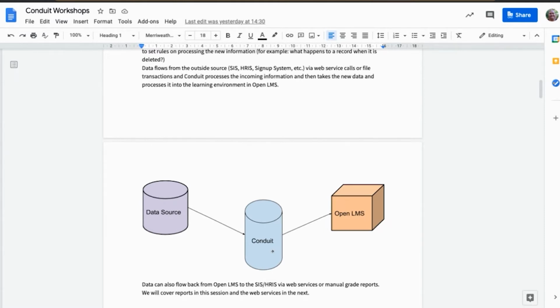And so it's really a pathway to integrating data from some external source, a student information system, or a human resources information system, some sort of sign-up process, whatever it is, the spreadsheet that you've got with information, however sophisticated or simple it might be. To take that data about who's supposed to be in a place doing what and funnel it into the teaching and learning environment. And that's really what Conduit's all about.